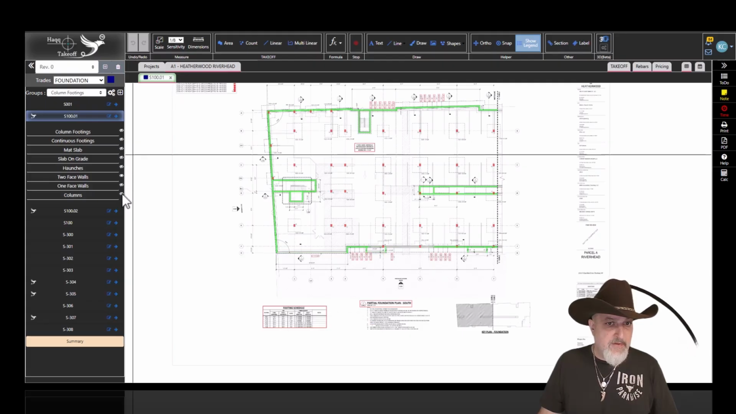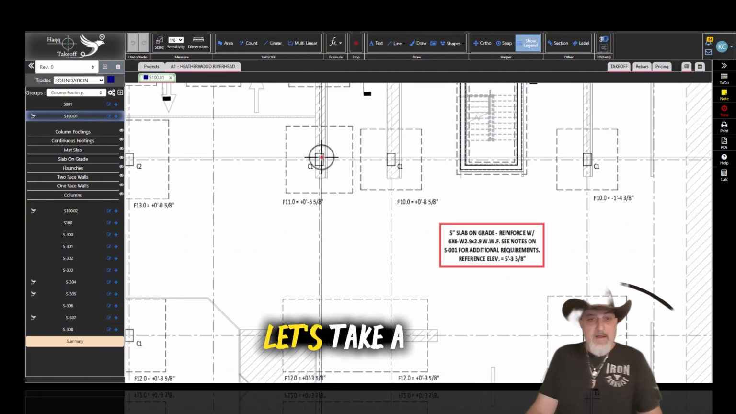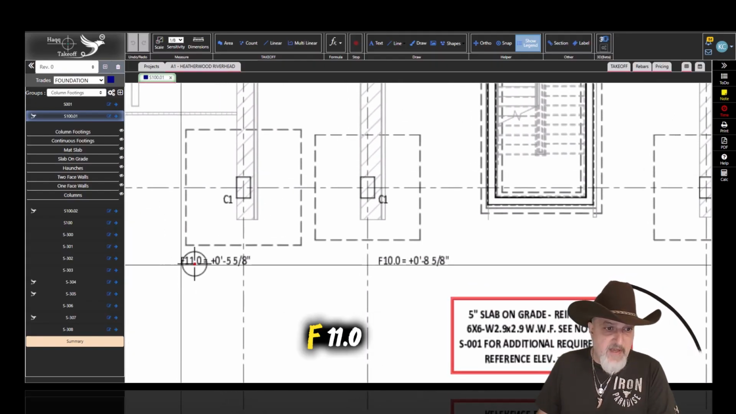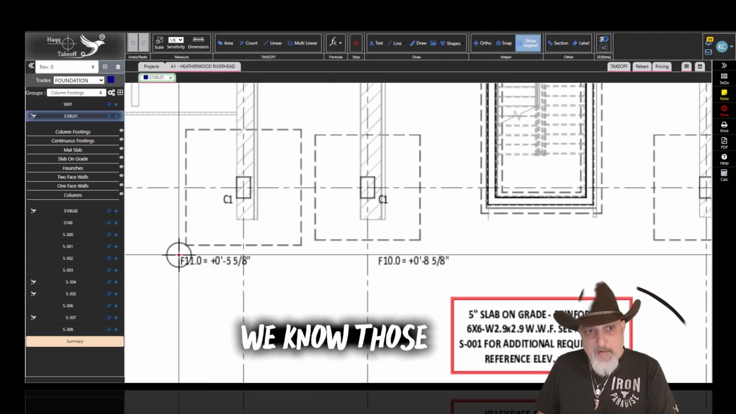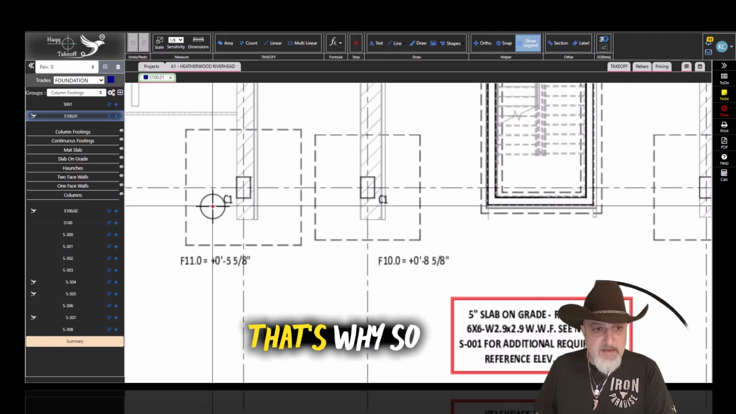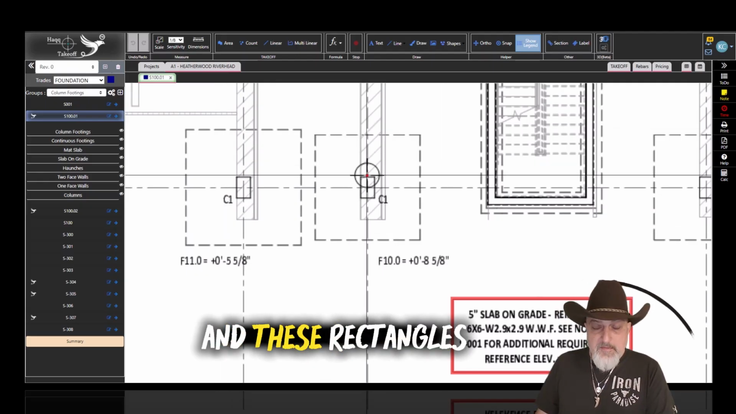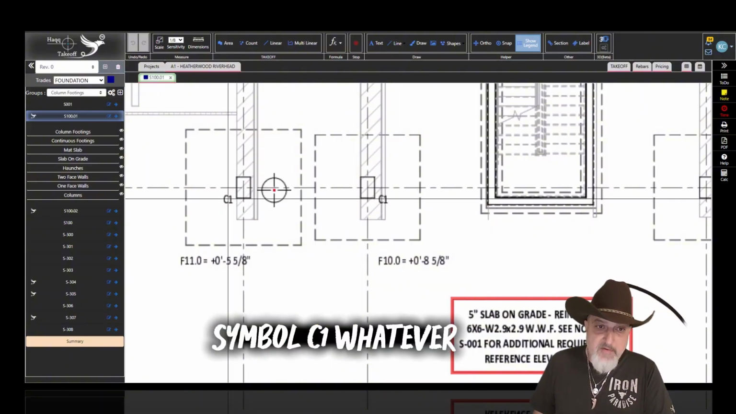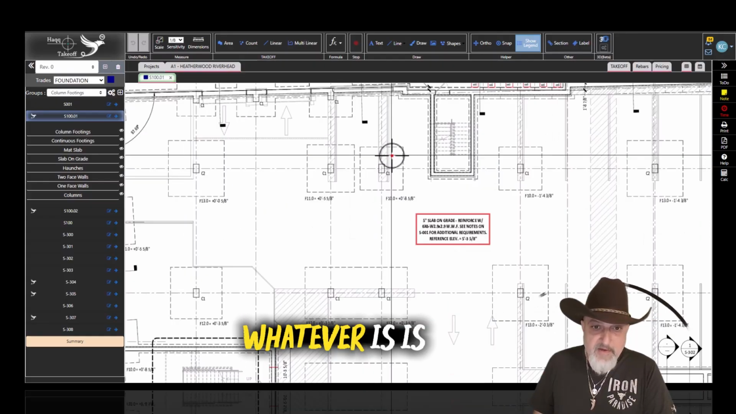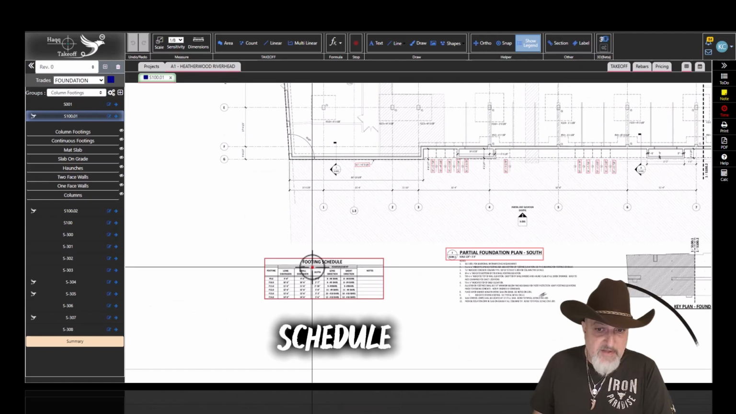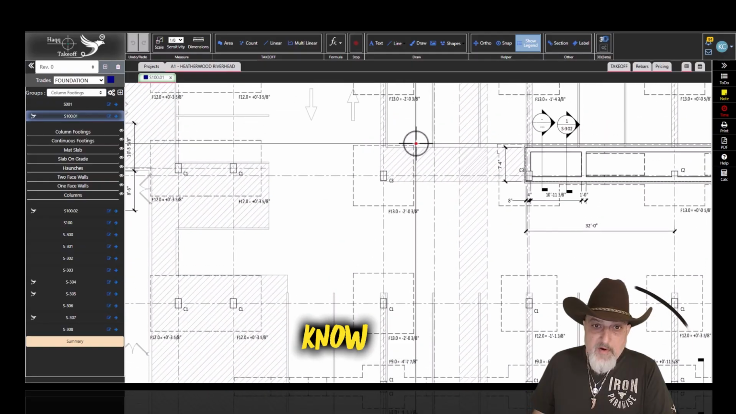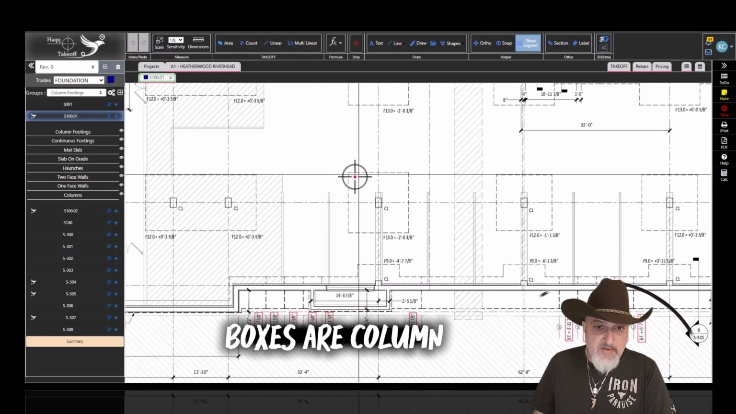All right. What's not hidden? Let's take a look at this, for example. This one says F10.0, and this one says F11.0. What are these? We know those dashed lines are hidden underneath the slab, that's why. So these square boxes and this rectangle in the middle say C1. That's some kind of column symbol, C1, probably 12 inch by 24 inch, whatever the dimensions are. And the footing schedule tells us the size of the footings. Now, we already know all these square boxes are column footings.